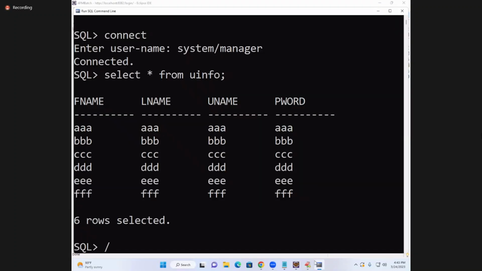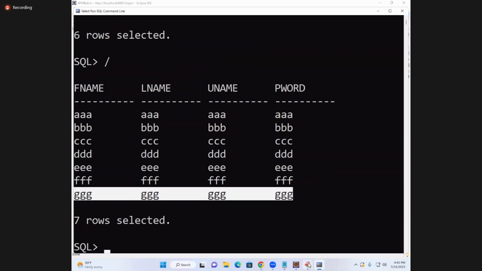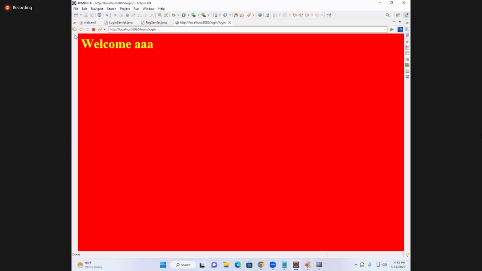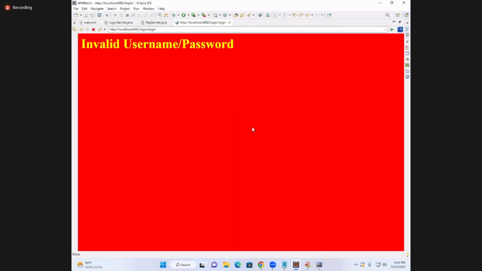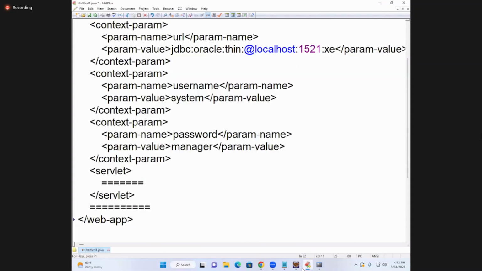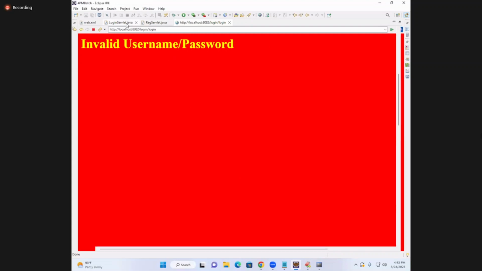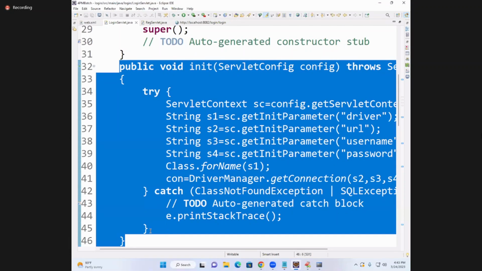Here, see, triple G inserted. Next, login. Any username, an existing username. Welcome back. Password is wrong. Invalid username, password. So, here, how many times did I configure? One time. How many times did I use it? Two times. These are the context parameter concept.